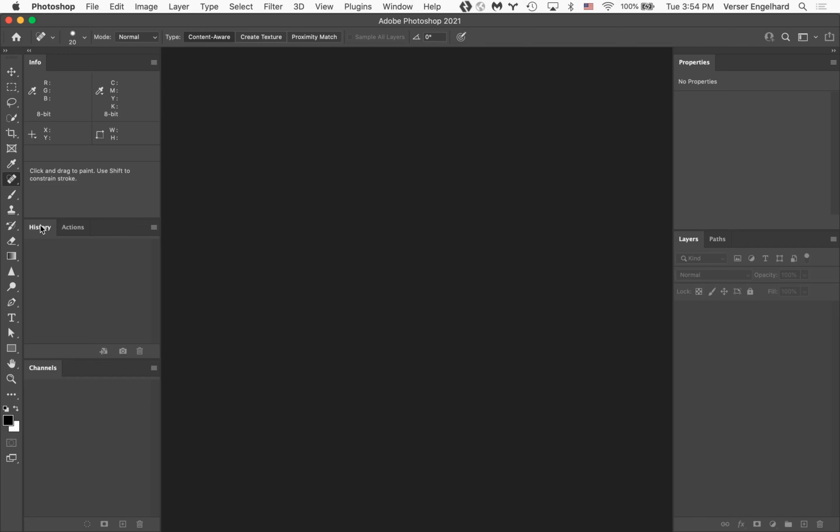Now the reason that this all becomes important, well, let's save this workspace first. So to save the workspace, come up to the window menu. Did everybody get this workspace? Are we good?